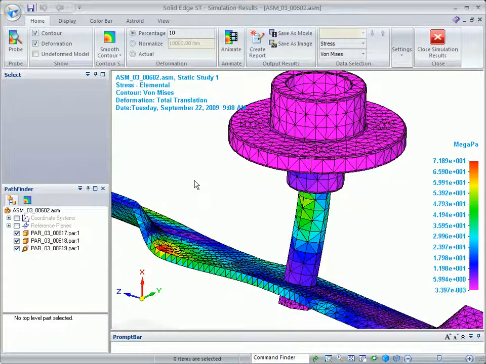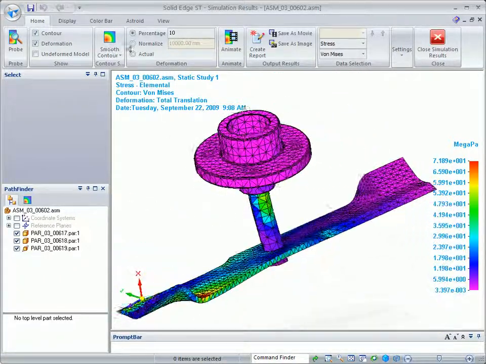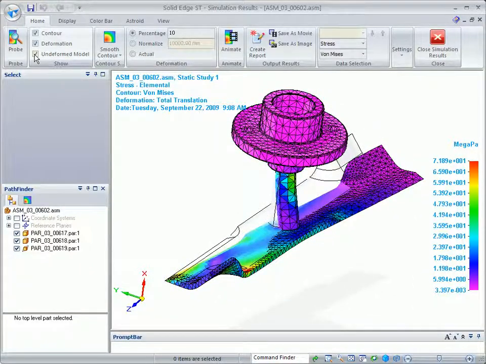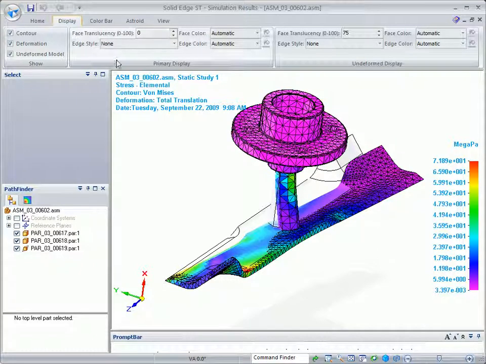Another thing that's kind of neat is you can turn on the undeformed model, and under the display tab you have full control of the primary display of your results and the undeformed display if it is turned on.